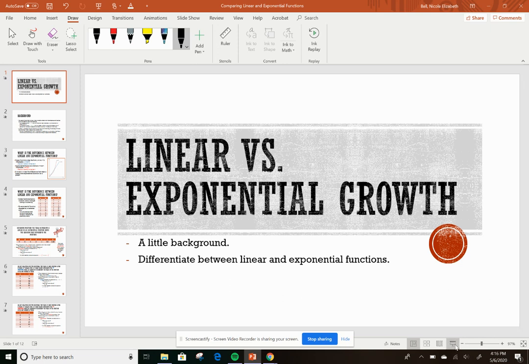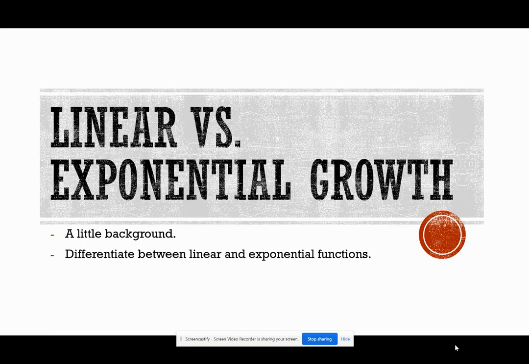Hi everyone. I know it's been a while since we've done a PowerPoint, and I appreciate your patience as the county and schools come out with their grading policy and me getting grades into PowerSchool and getting all that updated and ready to go.